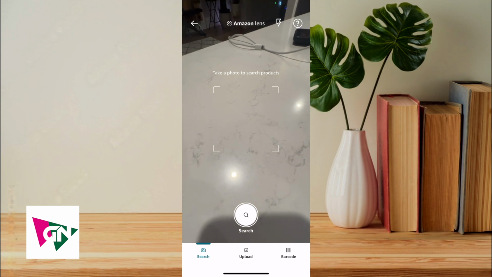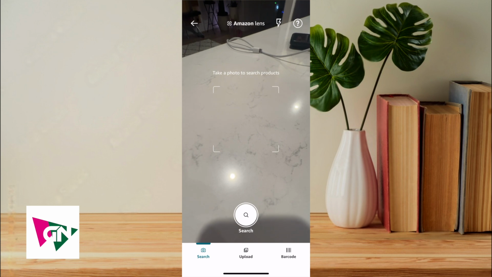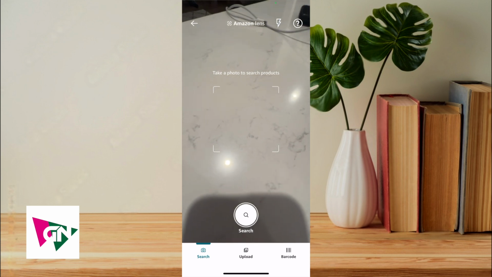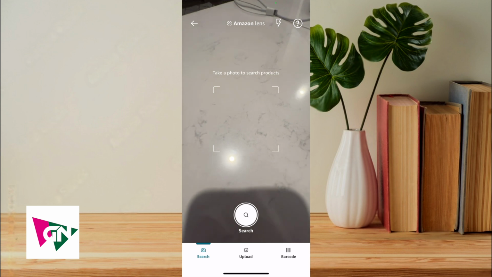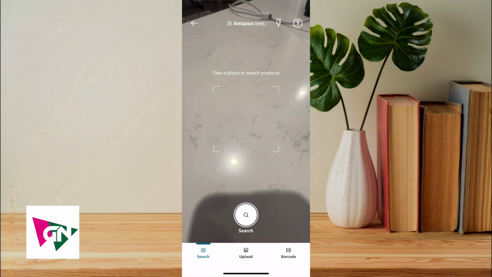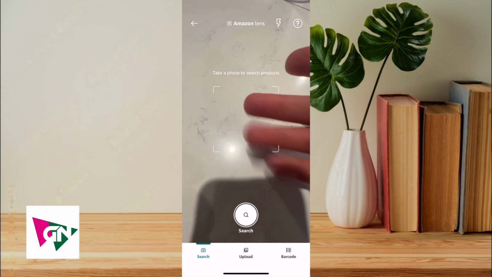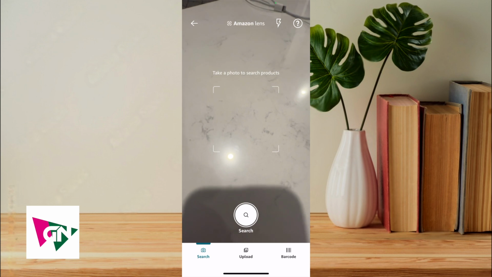Now, if you don't have the QR option on your app, what you probably need to do is go ahead and update your Amazon application on your phone. So that's really easy. You simply go into your app store and update your Amazon app. But all Amazon applications should have the ability to scan QR options. And this is how you do it. You just simply click on search. And so here is where the QR code would be.